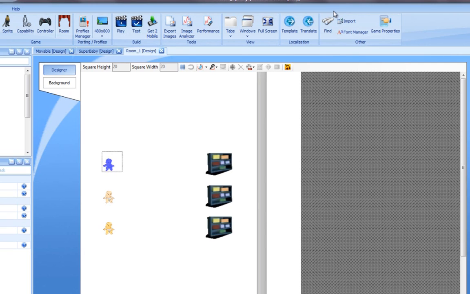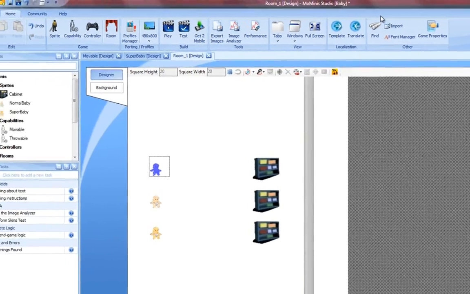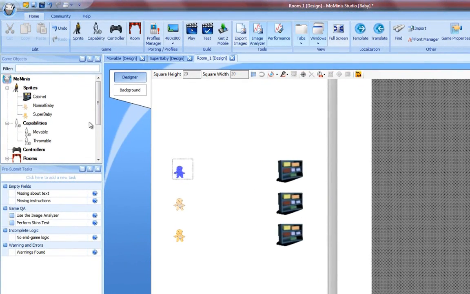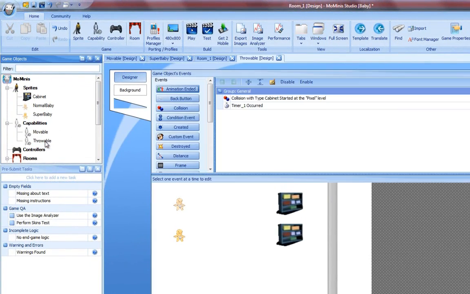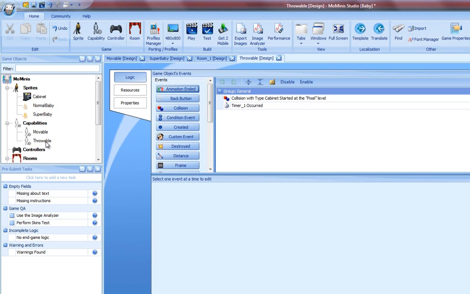So far, I've only demonstrated giving property values statically. This means the values were given at design time, before the game has run. Values of properties can also be changed while the game is running. To demonstrate this, we'll add another property, this time to the throwable capability. We'll add the property bounce time and give it a default value of 300.